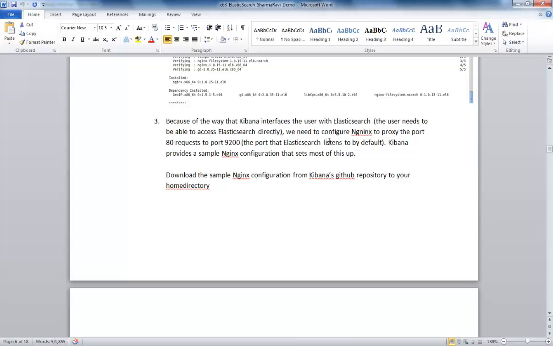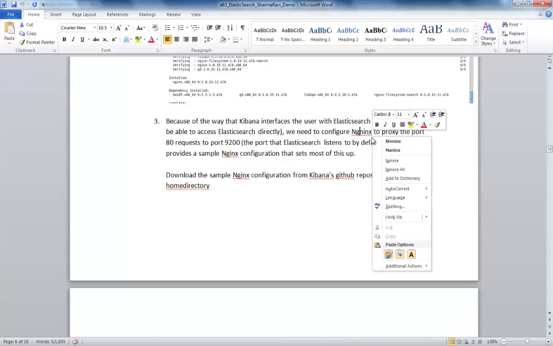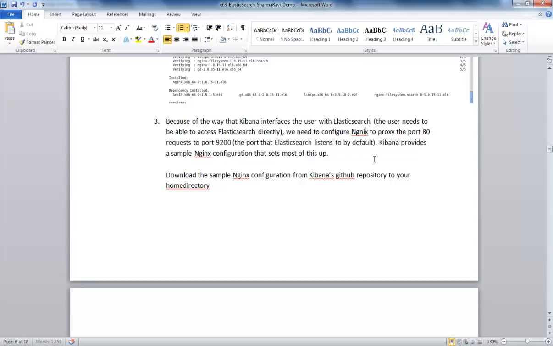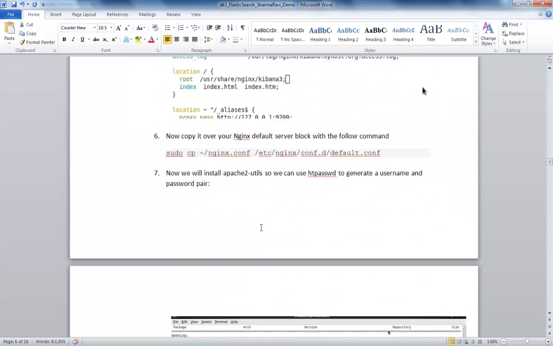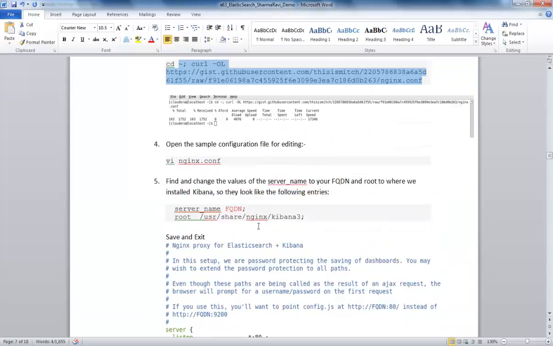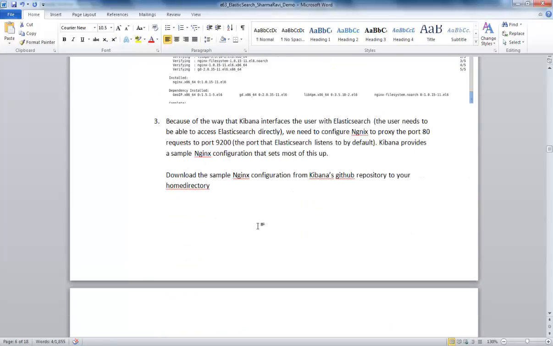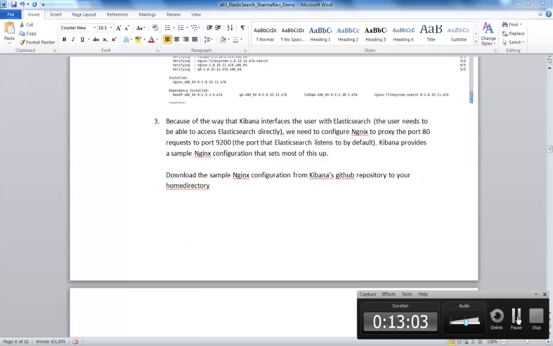We need to configure Nginx to proxy the port 80 request to 9200. Kibana provides a sample Nginx configuration that sets most of this up. So we're going to download the sample Nginx configuration from the Kibana GitHub repository to your home directory. This is the command that we're going to use. Actually, we have done these steps. I'm going to pause the video again because I'm seeing something wrong with the document.